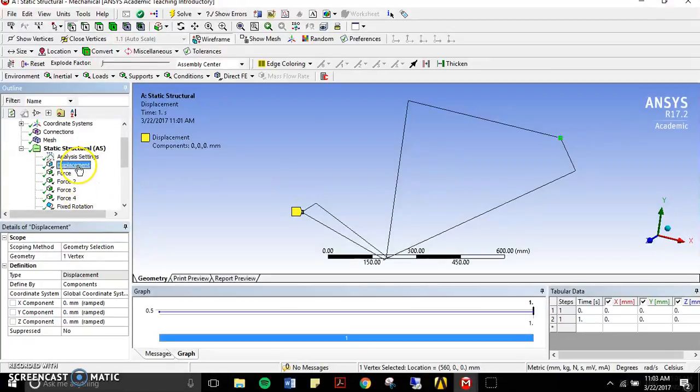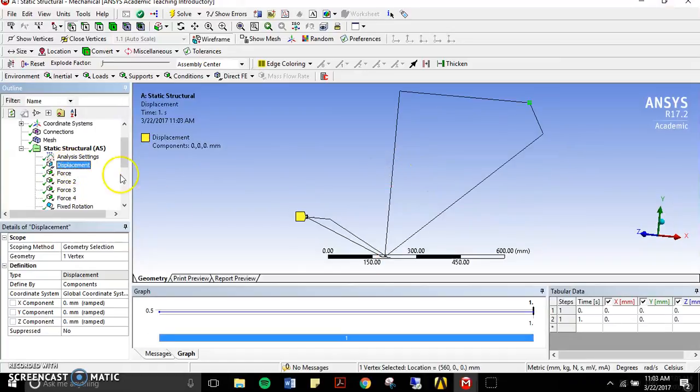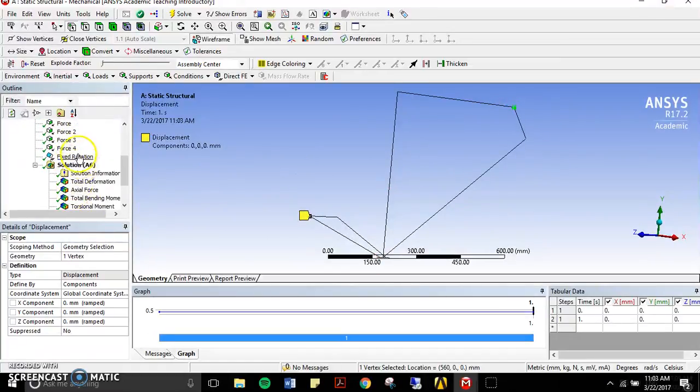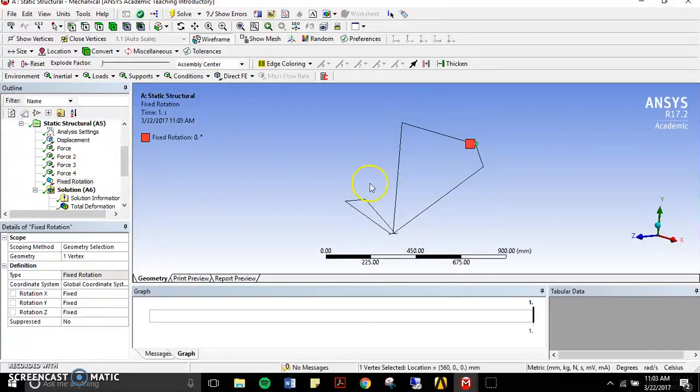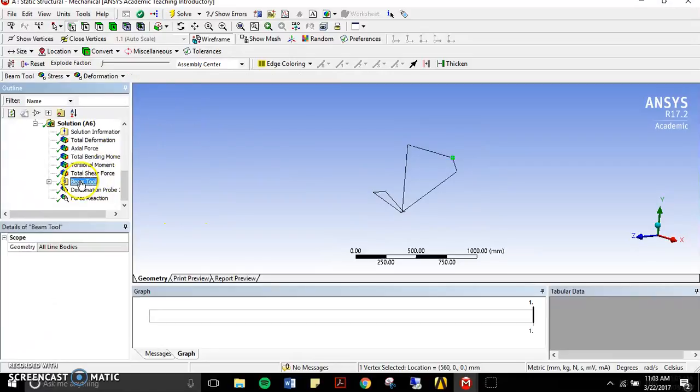So let's have a look. We've got our displacement. I've got a fixed rotation there. I've already done it. And this is a particularly shoddy analysis. But let's have a look.